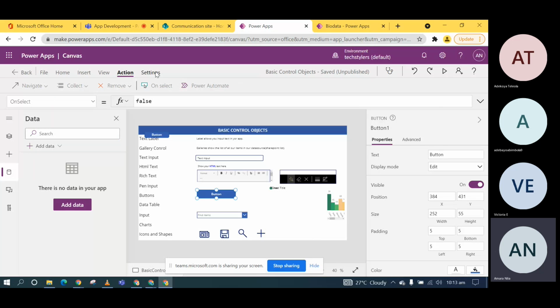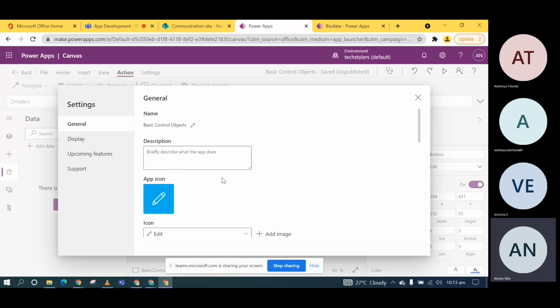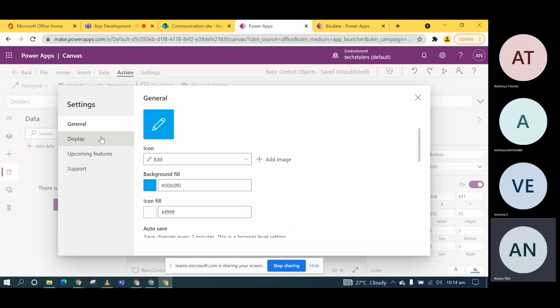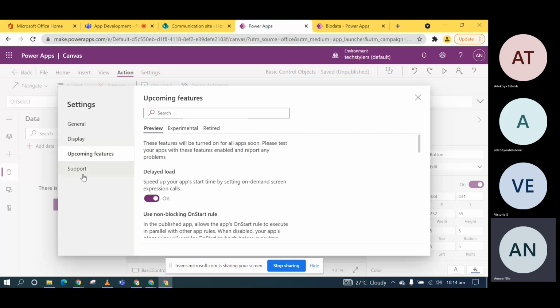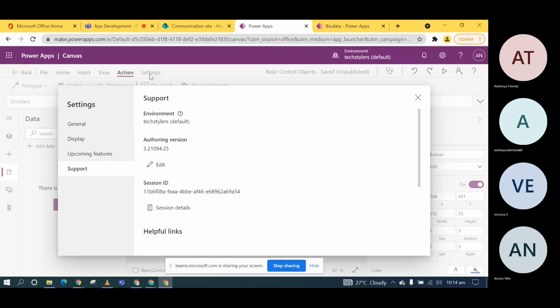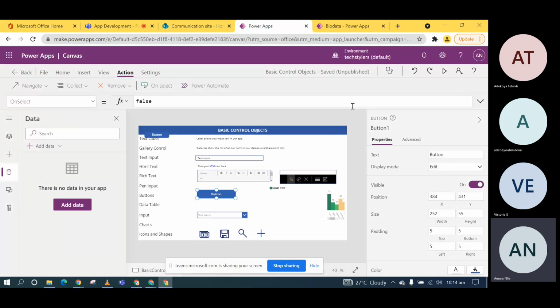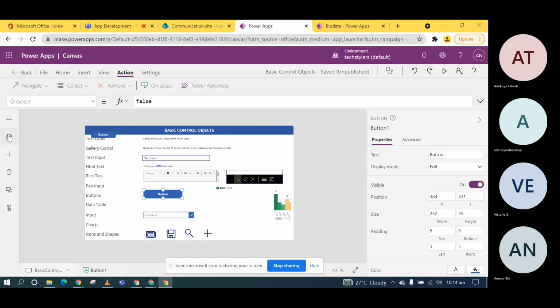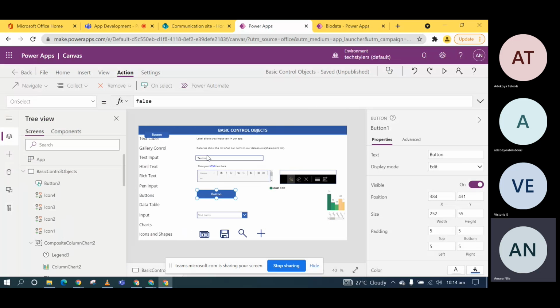Then we have settings. Settings is where you can change the icon of your app. You can just click here and change the name, change your app icon, and it's just general settings basically. So today we are going to be using most of these items she taught us to maybe create a very simple app.